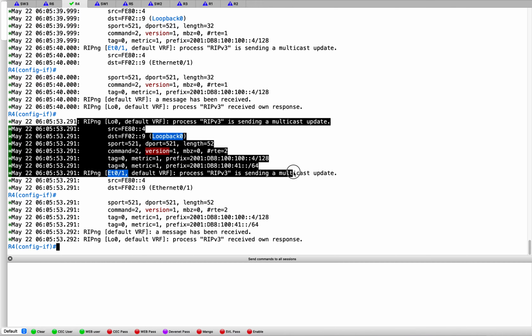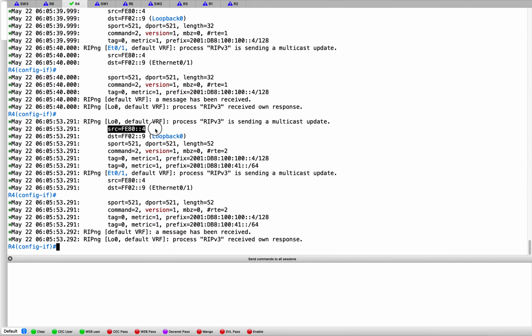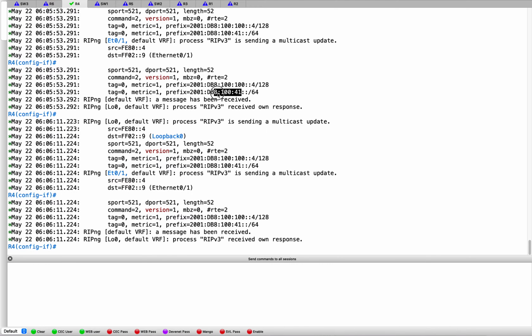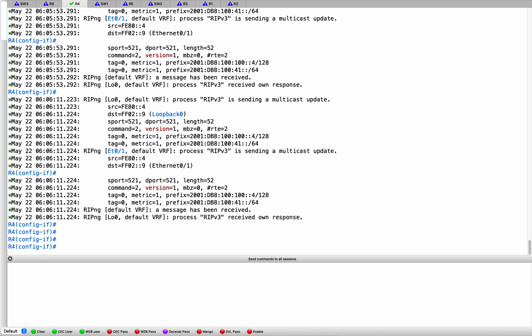Okay, let's look at this one. It is sending a multicast update, and you can see the source address is your link local address, and the destination is a multicast address. It's very simple. You can see the prefixes it is advertising. There are 2 prefixes, because one is the subnet of that interface where we enabled it, and this one is the loopback address. So those are the 2 prefixes it is advertising. As simple as that, guys.